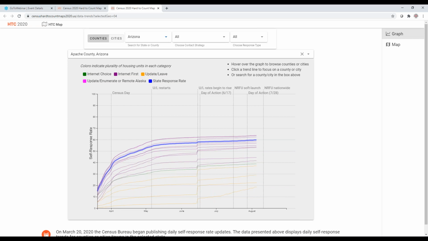So let's go to the bottom line. It's Apache County, Arizona, and that includes tribal lands. You can see it's the lowest of all the counties in terms of the response rates, and then you can see the overall internet and mail response rate. You can also click on the cities bar, and it will show those trend lines, but it only shows the major cities. It doesn't necessarily show a tribal city.